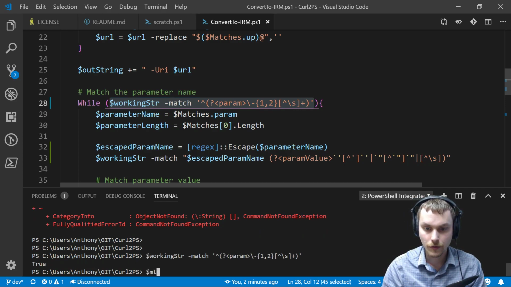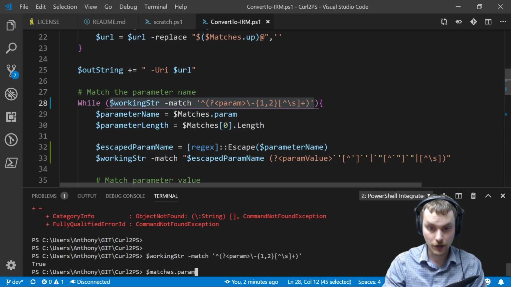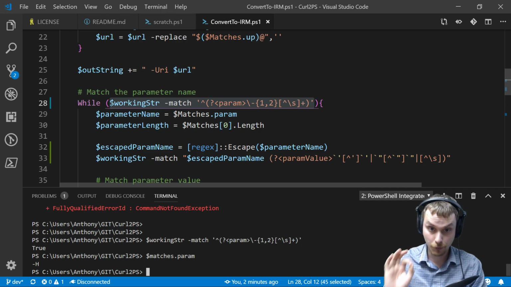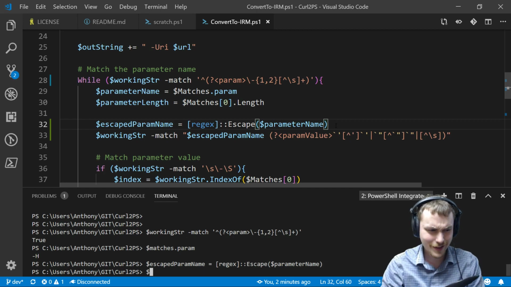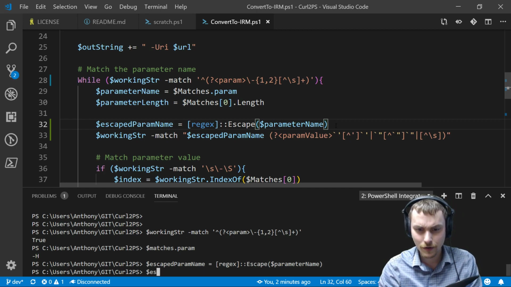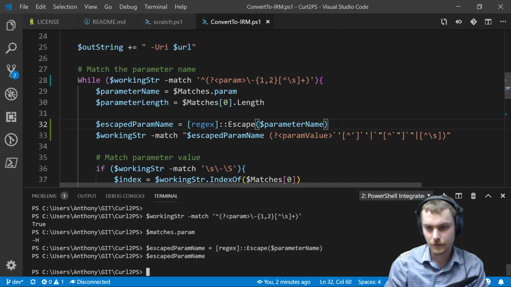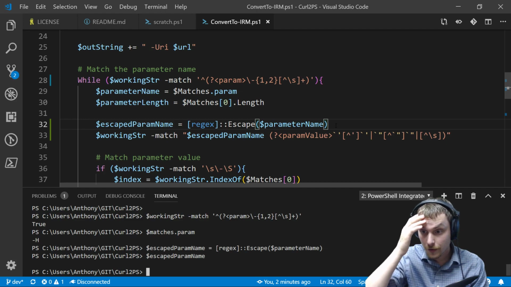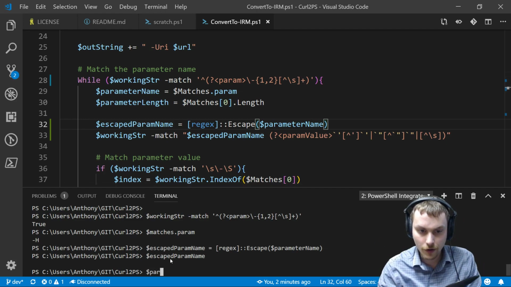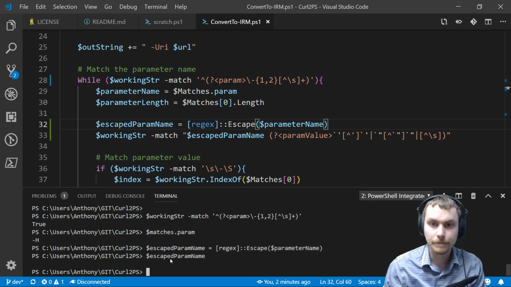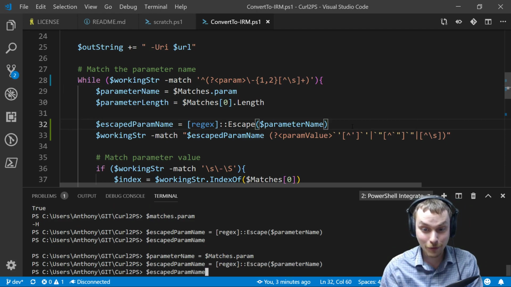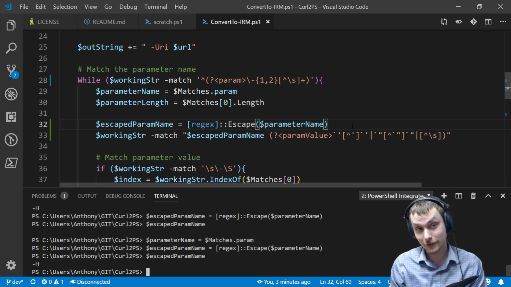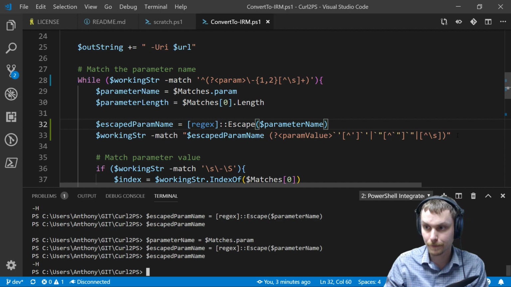So matches.param. We have the named match equals dash h. Perfect. It's still got the dash in it like we wanted. And I'm going to skip the parameter length, so that's not immediately important. So then escaped param name. I don't think, does dash need to be escaped? Okay, that didn't, does parameter name not have any value? That should have actually had something in it. Oh. Nope, it doesn't. Okay, that's why I didn't escape. Okay, let's do that again. And so now escape param name should be, oh, just dash h. So it doesn't need to be escaped. I guess that step doesn't need to be there, but we'll see.